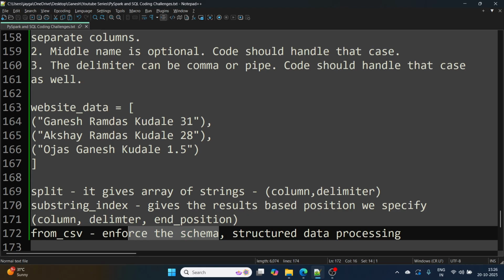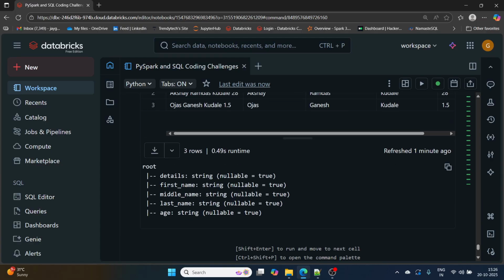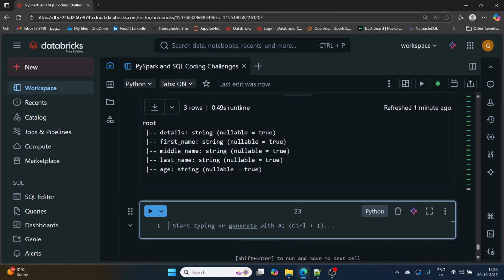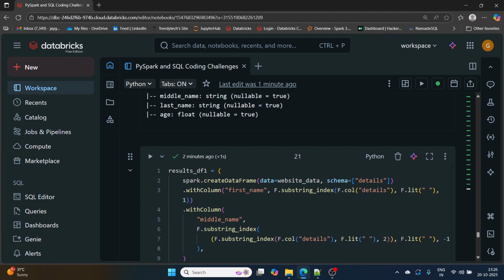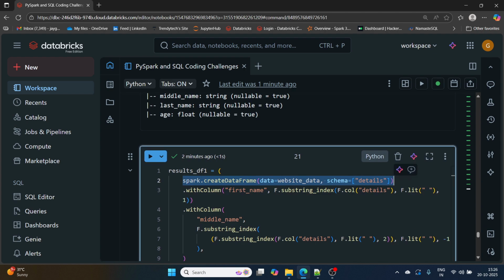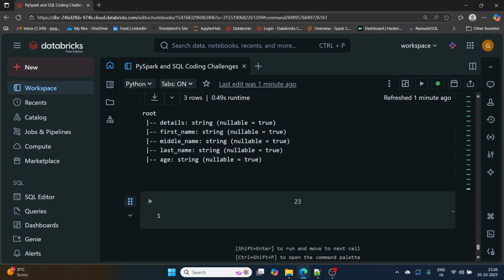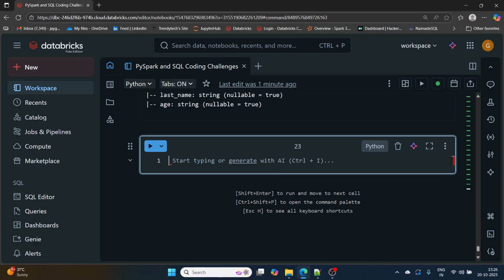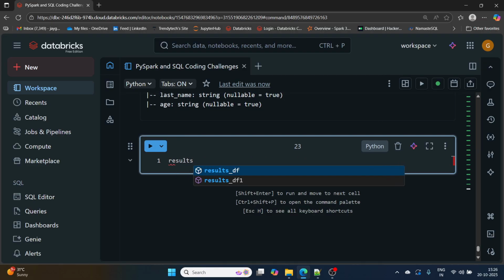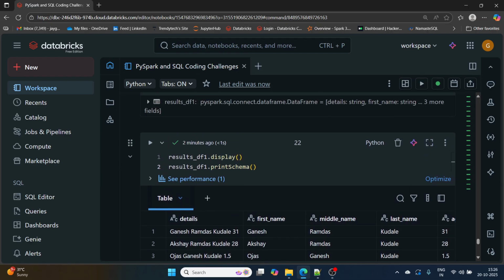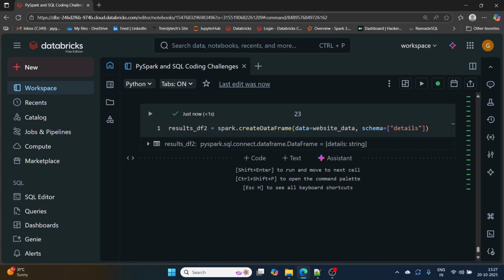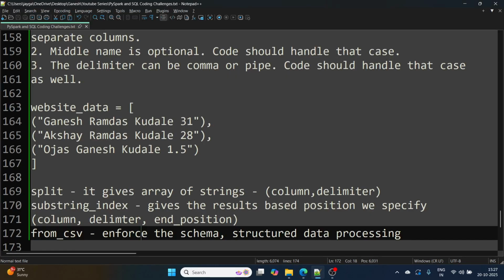So from CSV, what I told you, we can use it when we want to enforce the schema. Enforce the schema as in I want this age as float at the start only. Whenever I get the result, I don't want to cast it. Okay, let's do that. Let me copy this. I'll create results df2 equals to this one, and I'll just display.